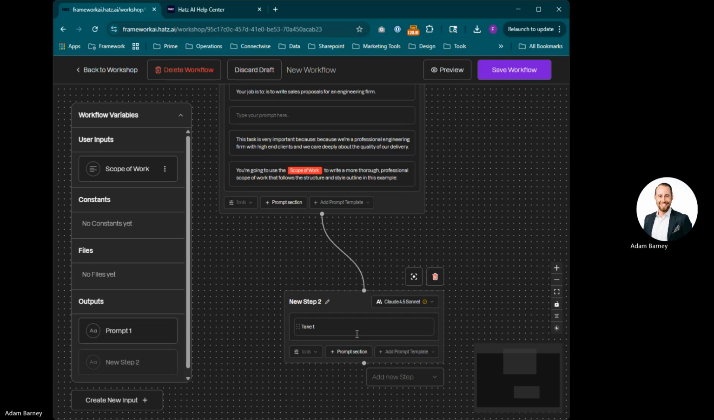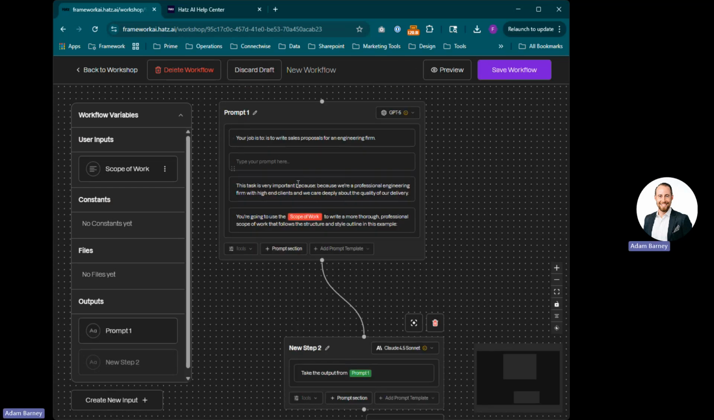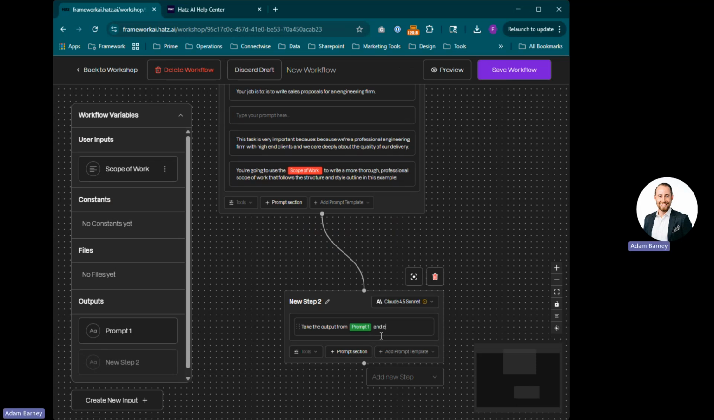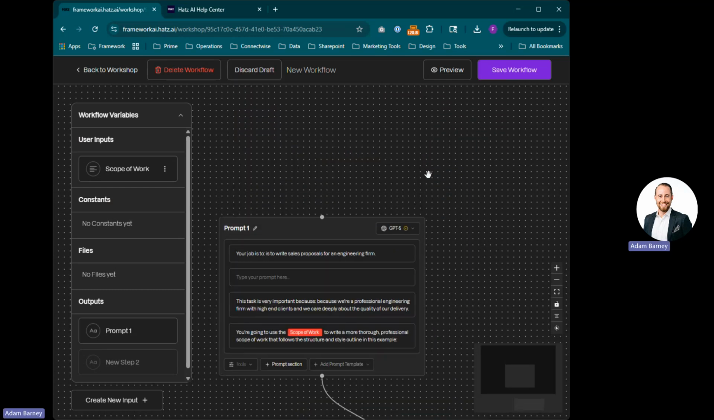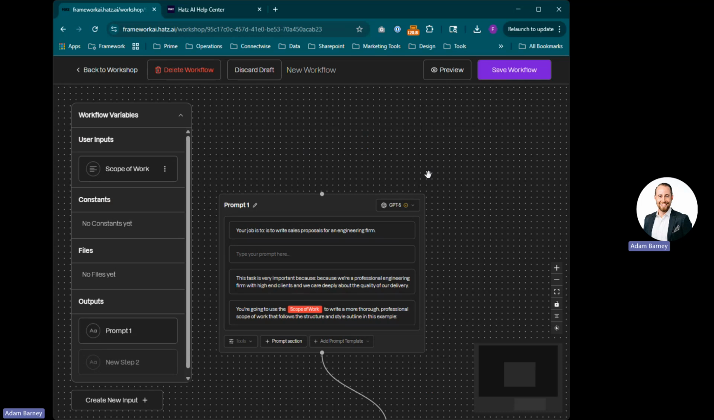Take the output from prompt one up here, and enhance the writing and clean up the formatting to mirror this structure. Okay. So this can get really complicated. You can have the tree off to lots of places, etc. Right? It does take a little bit of getting the hang of, a little bit of trial and error to build these automations successfully, but they're really powerful.